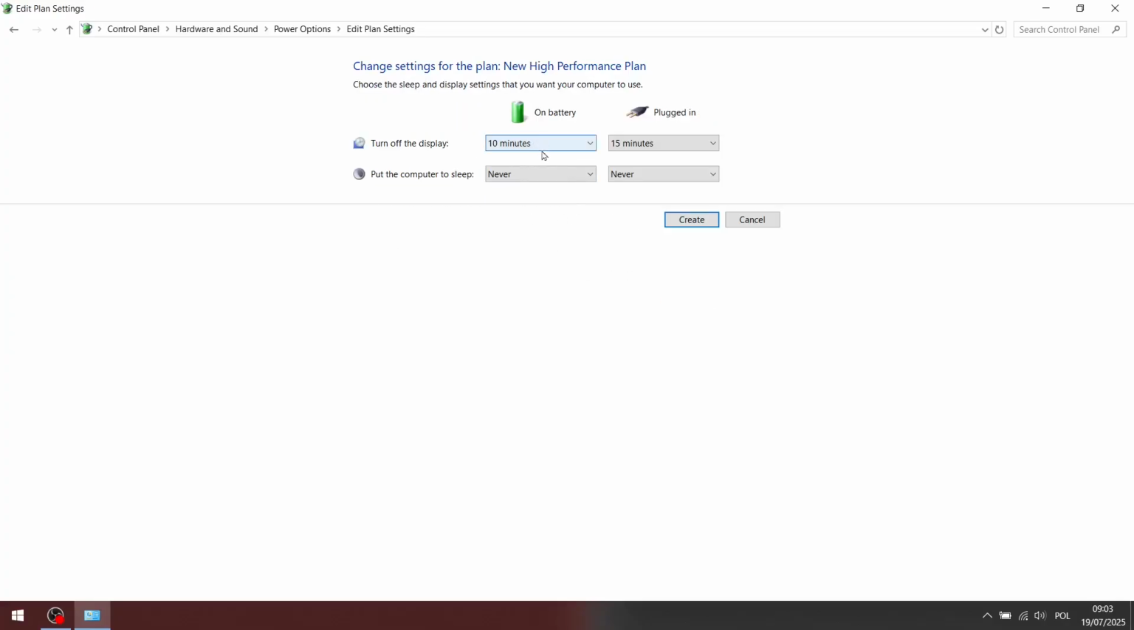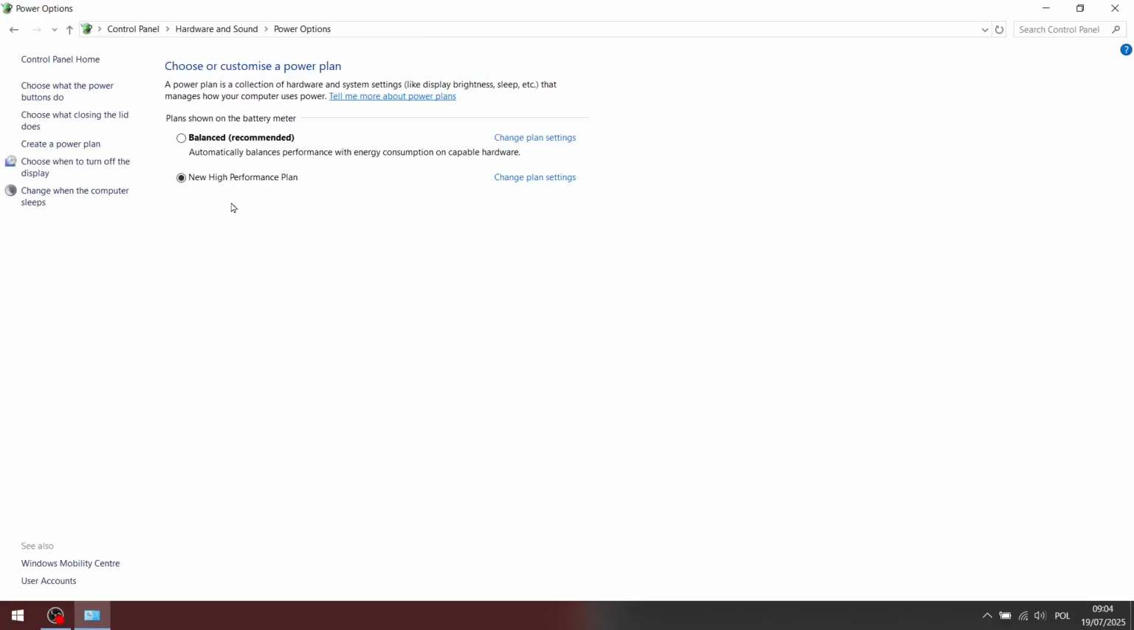I will change these settings to never, so everywhere I select never, on battery and plugged in, and then I click Create. And as you see, the new high performance plan has been successfully created here and it is set to default. So it's all for today.